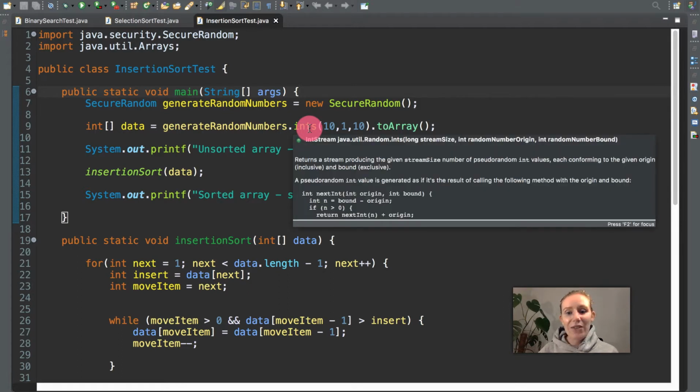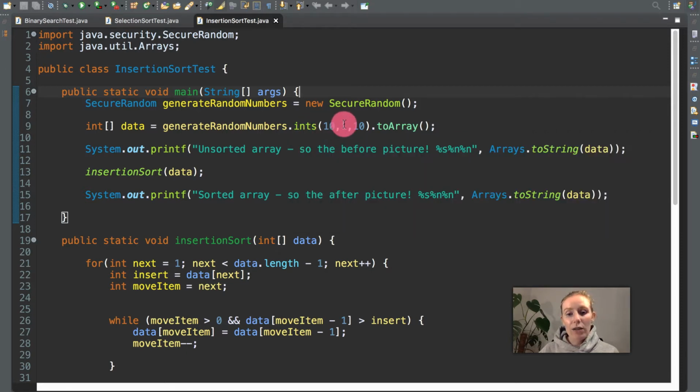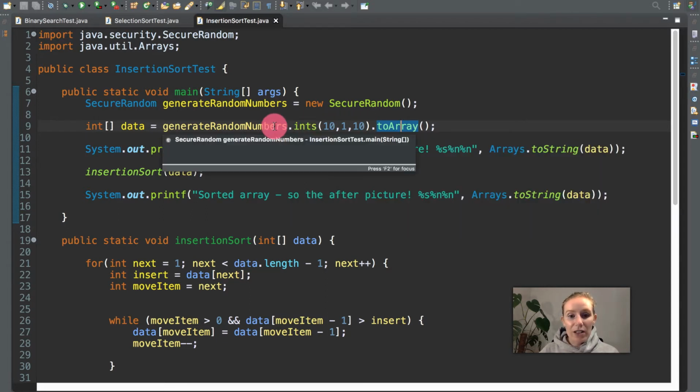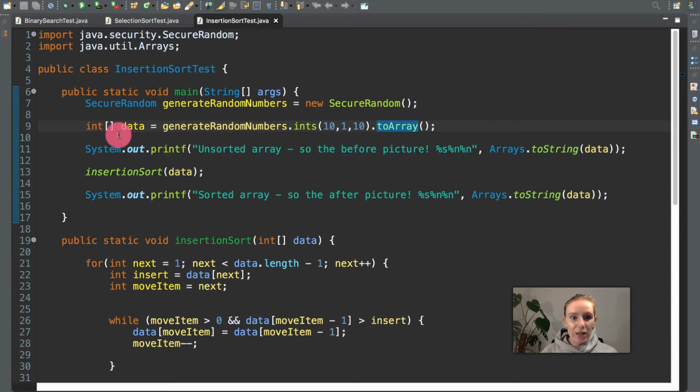So we have our IntStream here where we have 10 items going from 1 to 10. If we read it the other way, like I like to do, we are converting something to an array. We're passing through some parameters into an IntStream, so we've got numbers from 1 to 10, 10 items of ints, and it's part of the generateRandomNumbers object. So that's number one thing. And then we obviously assign it to data, which is an int array.